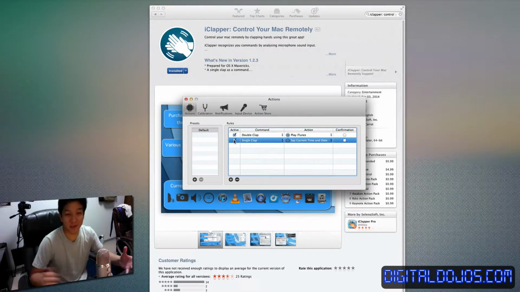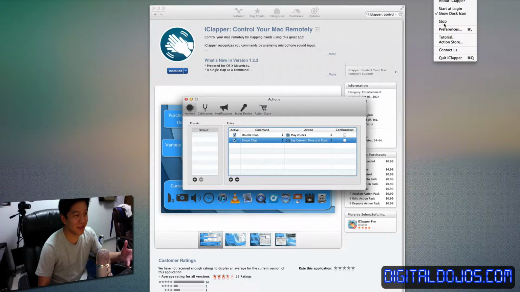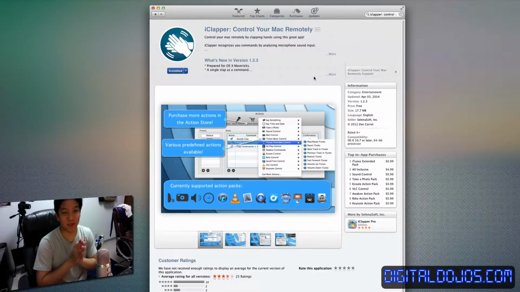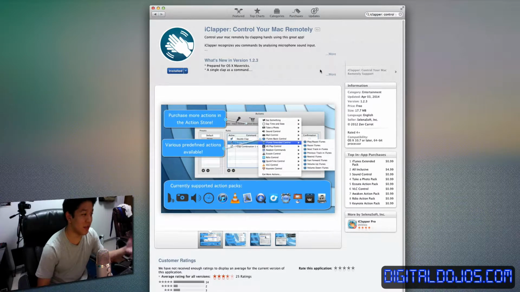So pretty cool stuff. Pretty interesting. And if you're lazy like myself or just want something kind of cool and fun to mess around with, this is a really, really interesting application. So essentially it allows you to control your Mac all remotely via this application. It's completely free. However, there are in-app purchases that you can purchase to get further support for other applications here.